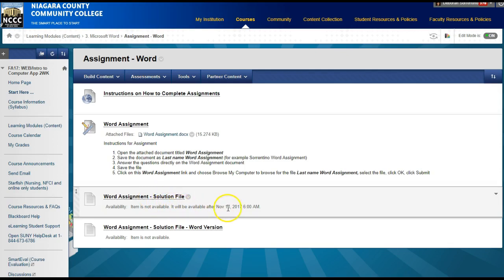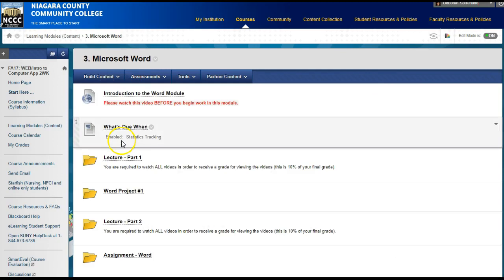You can see here, it'll be available after November 10th at 6 a.m. The assignment's important because it gives you an idea of the types of questions you'll find on the Word quiz. And again, it's part of your grade.